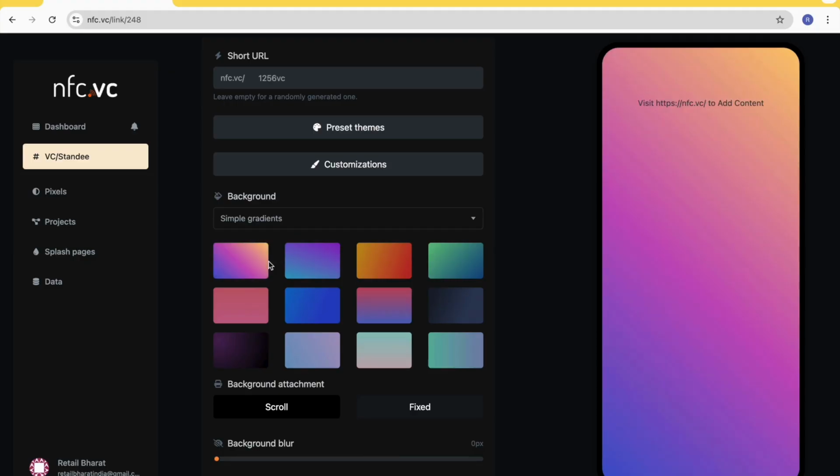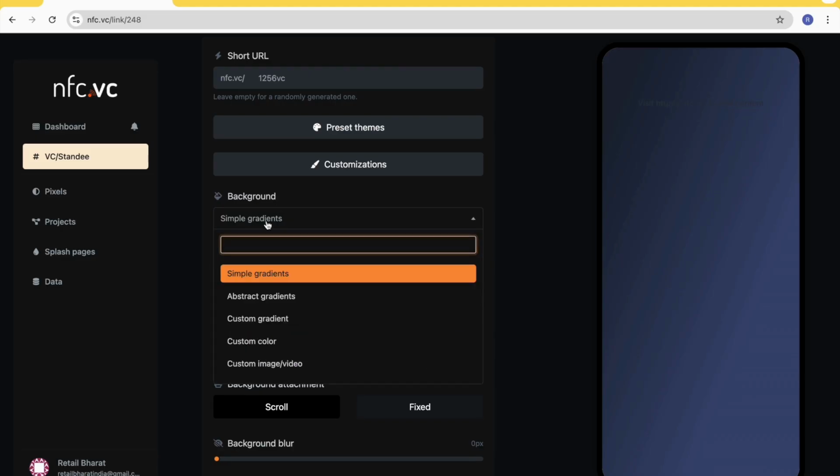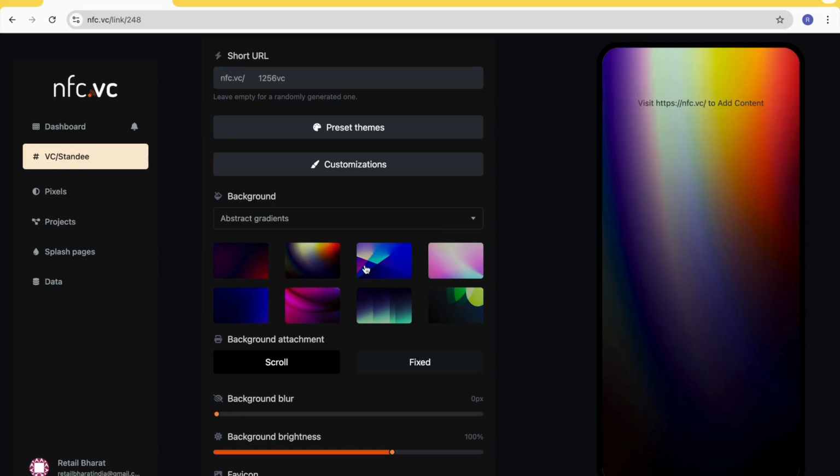If I select this particular image, it will change here on the right side. This is the live preview of your visiting card. If you want to be more creative, you can go with abstract backgrounds.